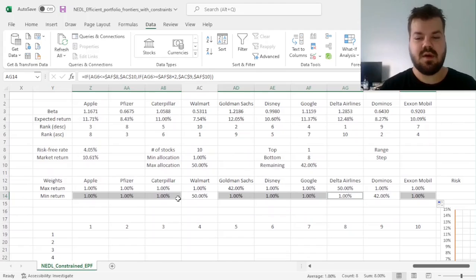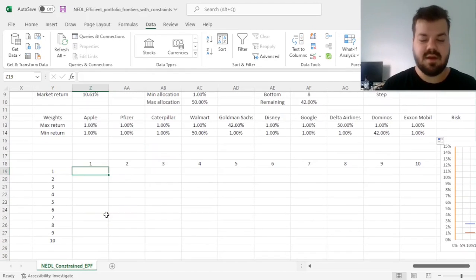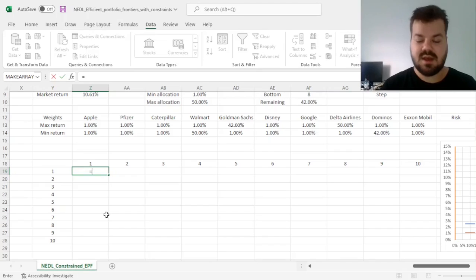Now, to make sure that we can carefully compare our constrained frontier with an unconstrained frontier, and as well to perform all of the necessary calculations for our optimization, we need to construct a covariance matrix. And I'll use an index method. And if you would like to know more about constructing covariance and correlation matrices, please consider checking this video here.